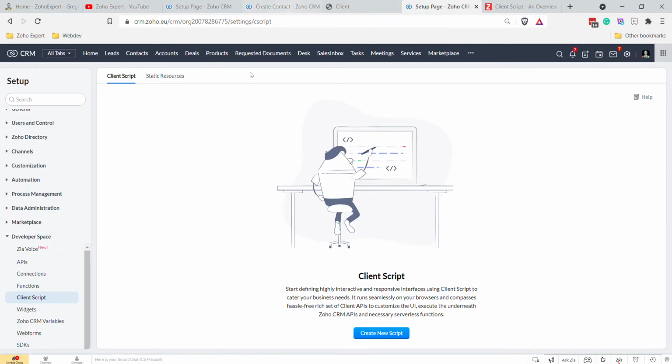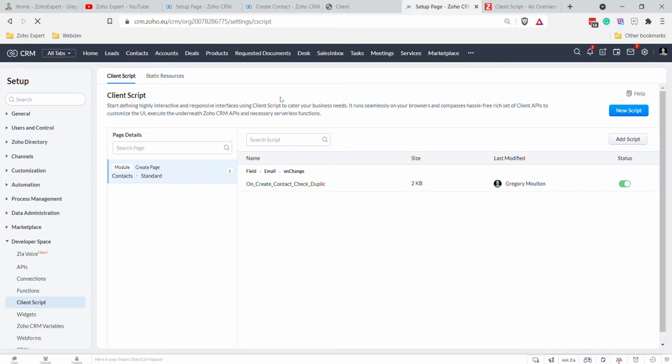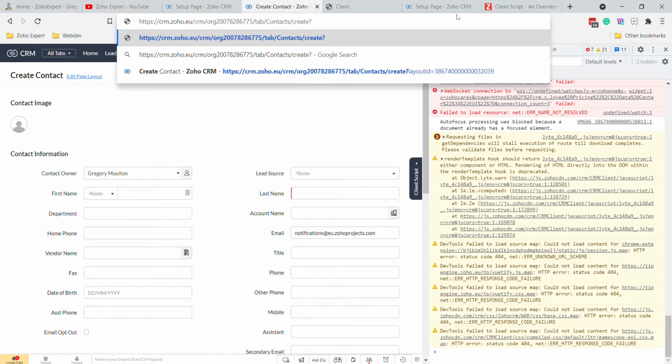I'm just going to go back and check our client script. So our client script is here, and it's working on the contacts create page on change of the email. So it should be working. Let's try this again quickly. So we're on the contact create page. Let's just take all of this out.